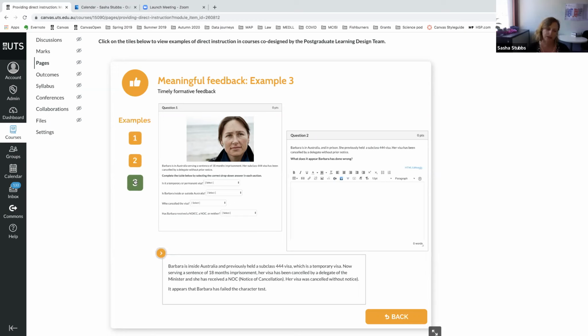And once you've set it up, it might be a bit of work in the beginning, but then it will run itself and it will give them that feedback that they need without requiring anything from you.